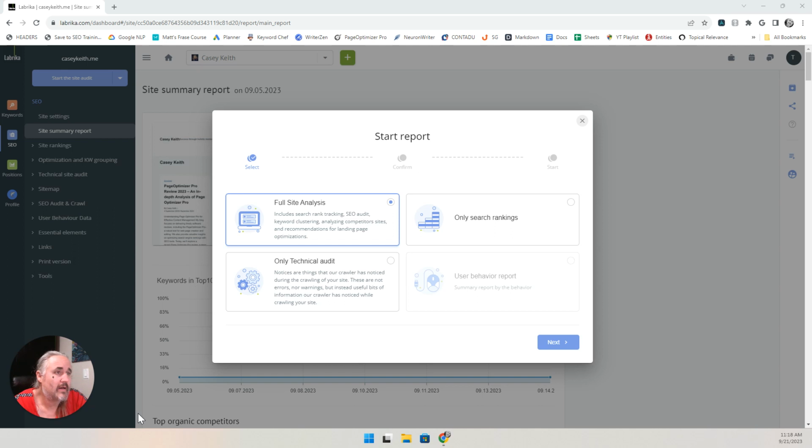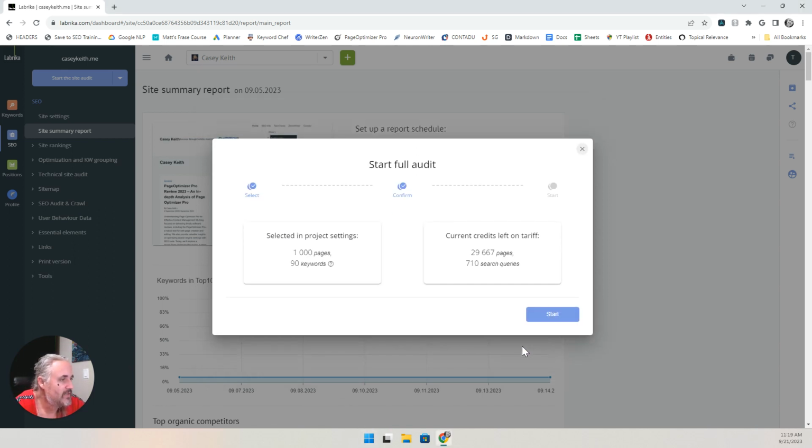And I am trying out this Labrika. Someone said, hey, can you check this out? So I picked up an LTD and I'm going to have it do a full site analysis here, see what's going on. See how this tool looks out.